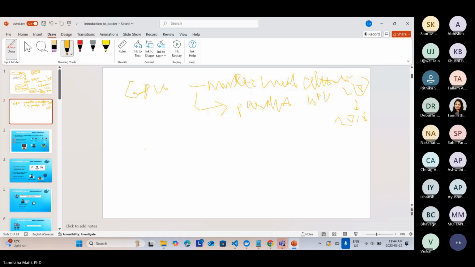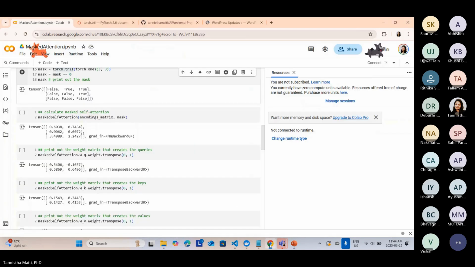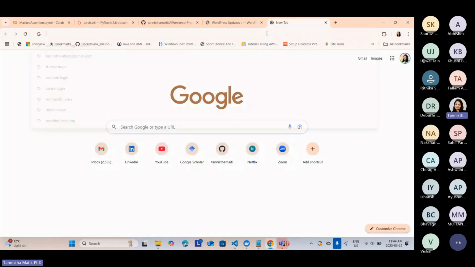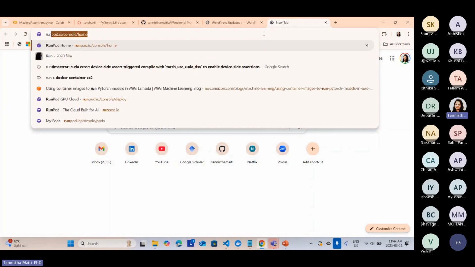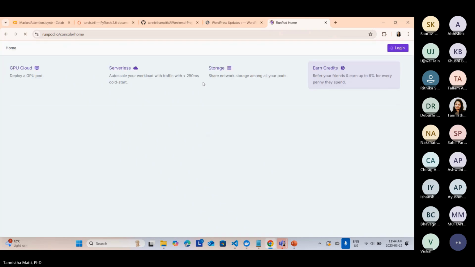That's one of the biggest constraints: you cannot train it locally. You definitely need a GPU, and there are options. Definitely, you have to pay, but there is something called RunPod. I'm not sure if you have heard of it. It's called RunPod, and I'm not sure if I can log in here right now. Yeah, let's see.